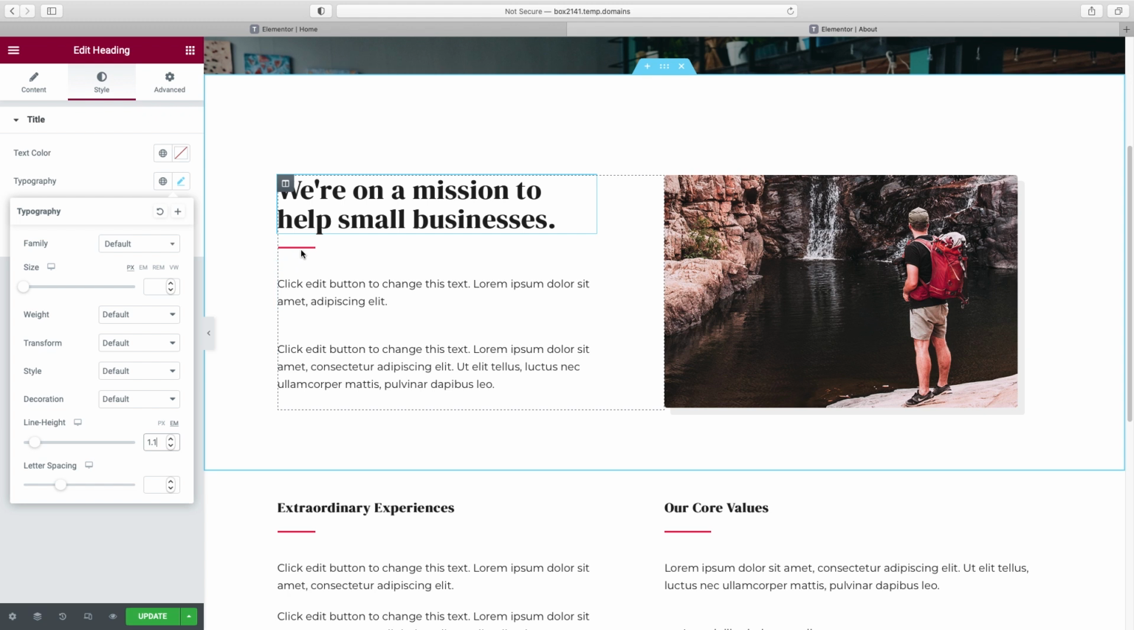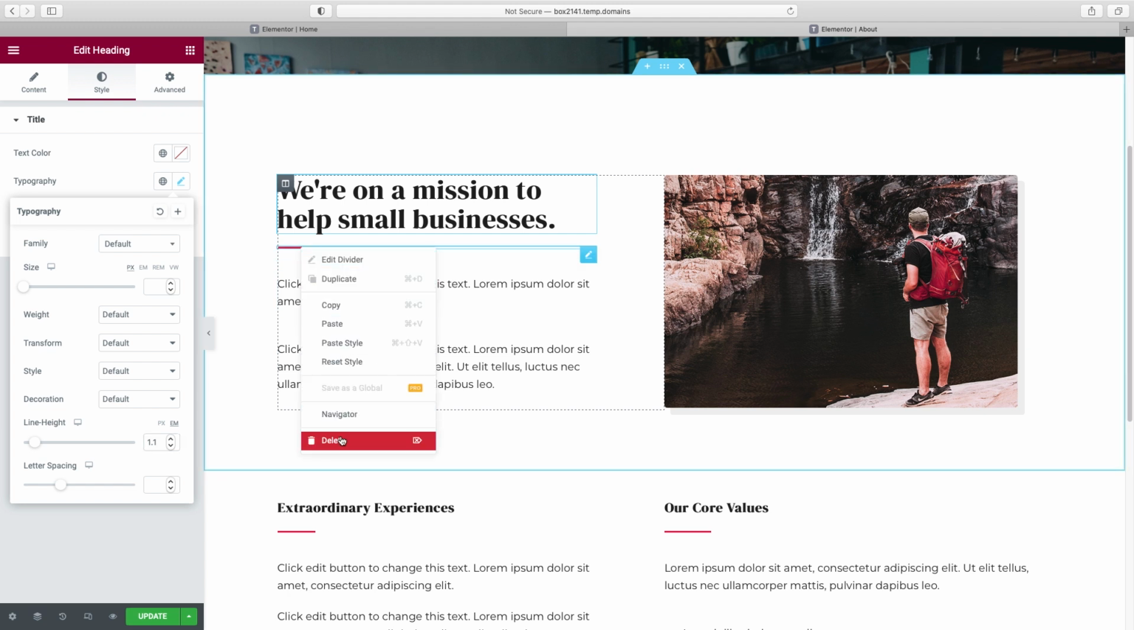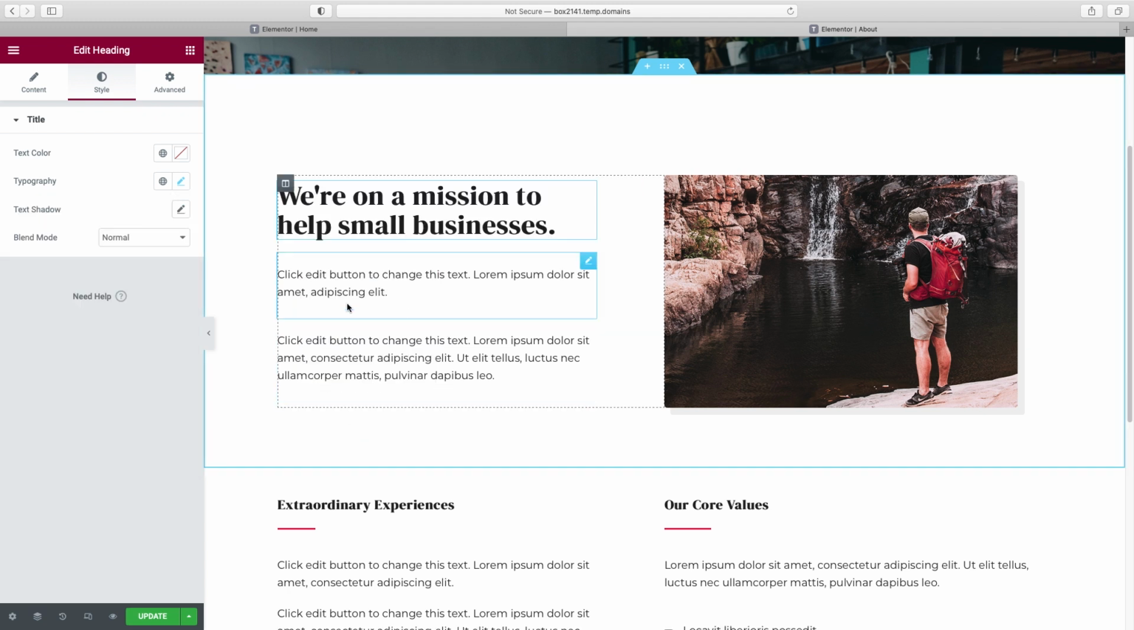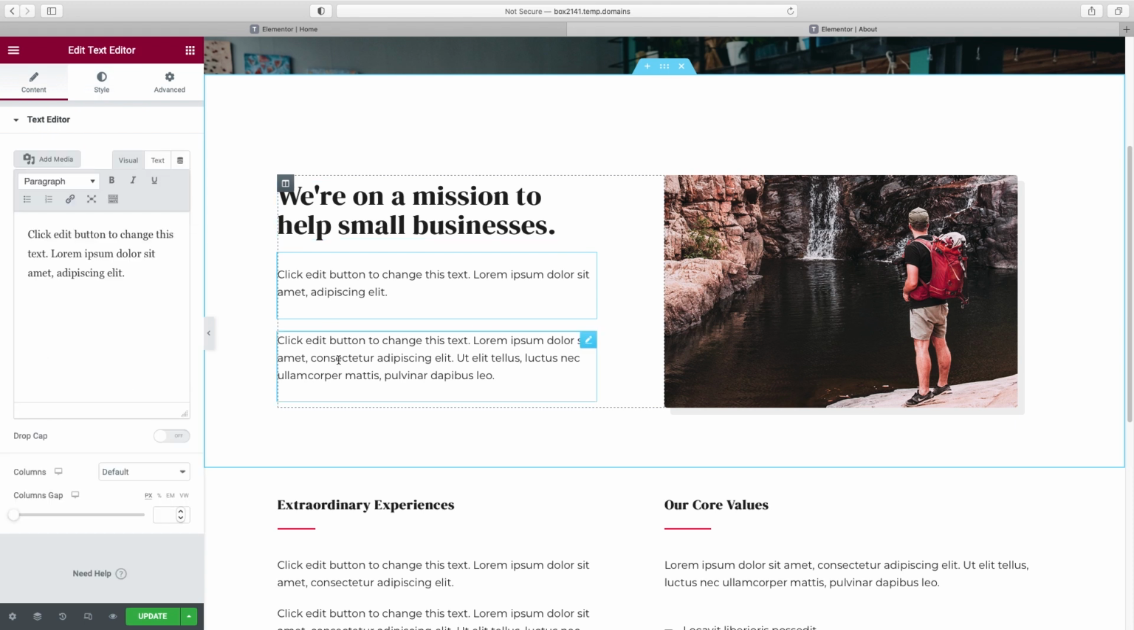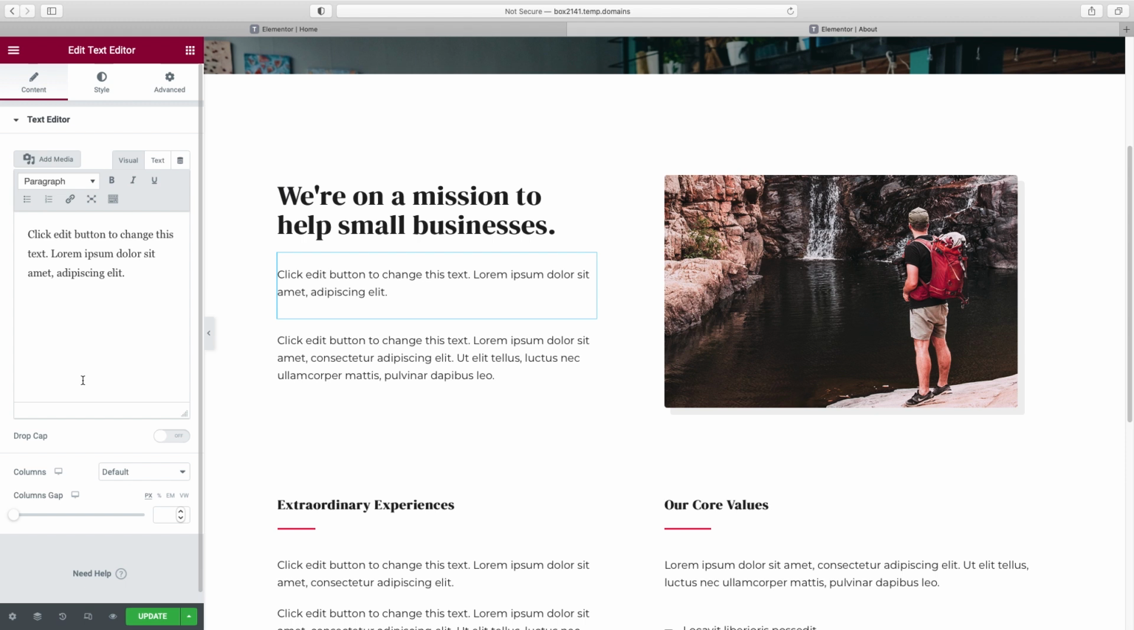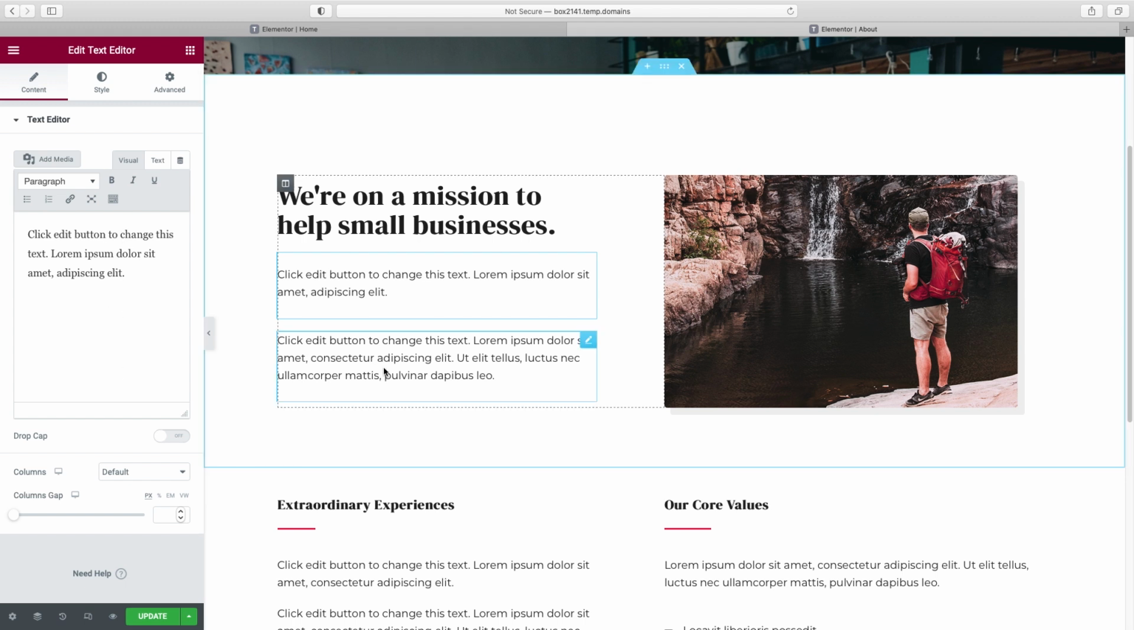I'm going to delete the little divider. They love their dividers on this. And then we would just change the text here. This is in two separate text editors for some reason. They don't have to be. You could totally delete this and then just keep writing in this text editor and it would be fine.